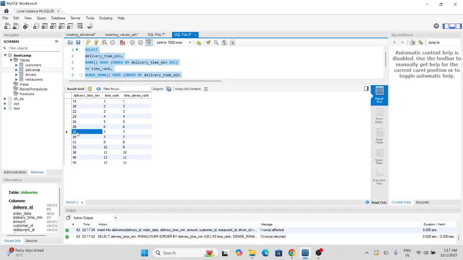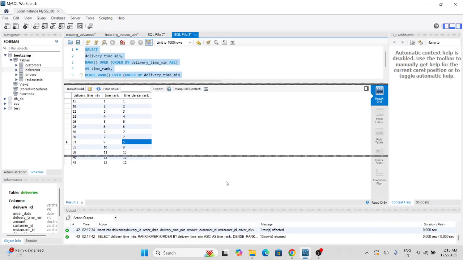So for 30 there are two rows that are going to work with 30. In rank, using positions, after two 7s it's moving to 9. It has skipped the 8 because the 8 position is already occupied by a 7 itself. But when you are using dense rank, you see 7, it's continued by 8. It is not skipping the numbers. That's the difference between the rank and the dense rank.